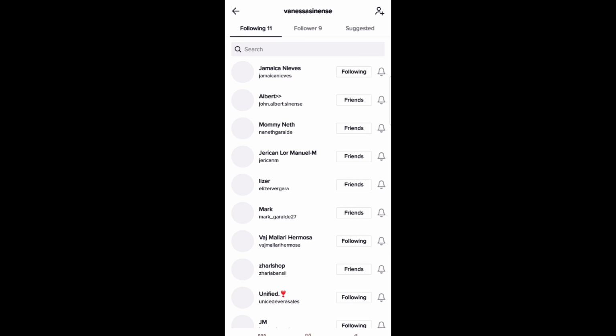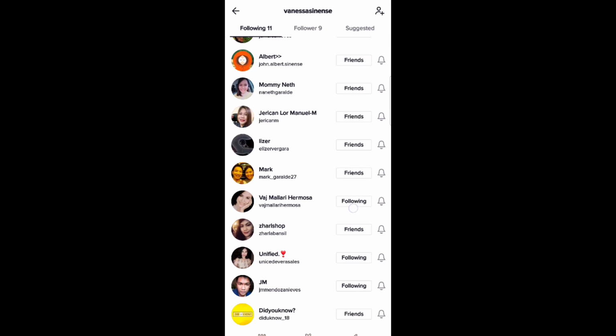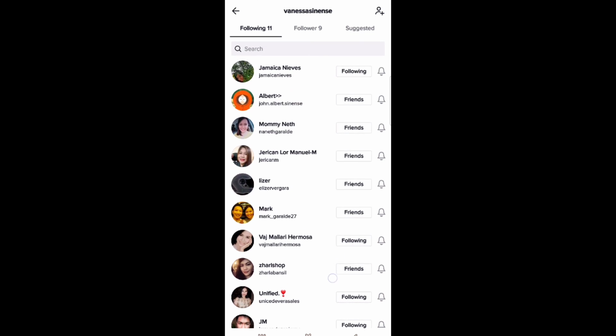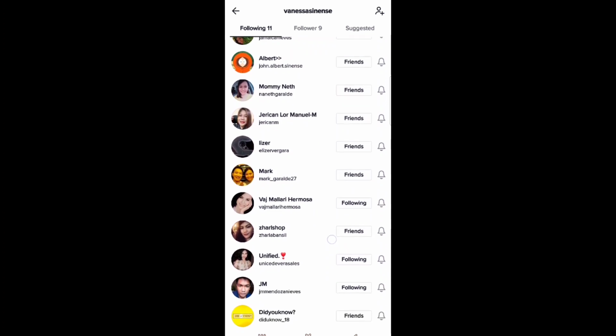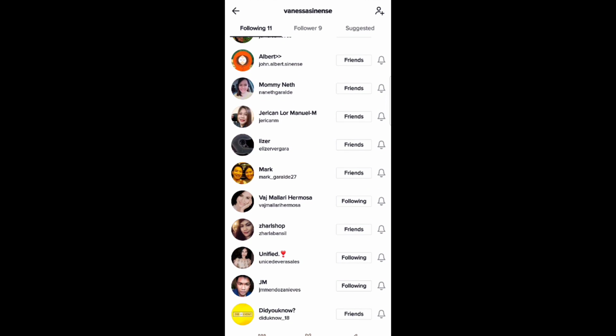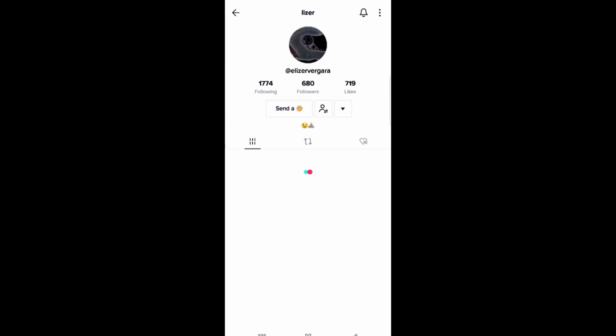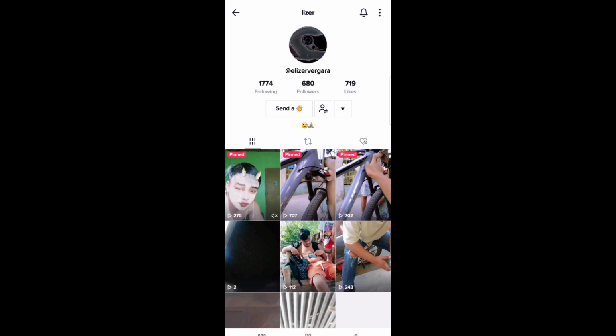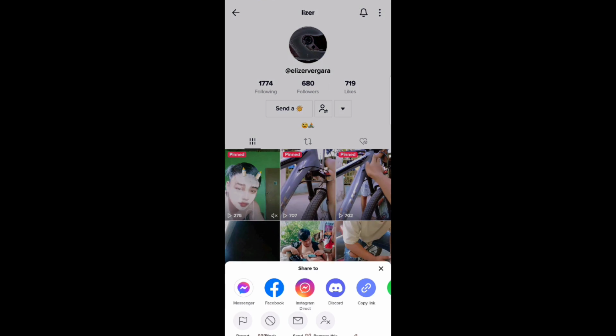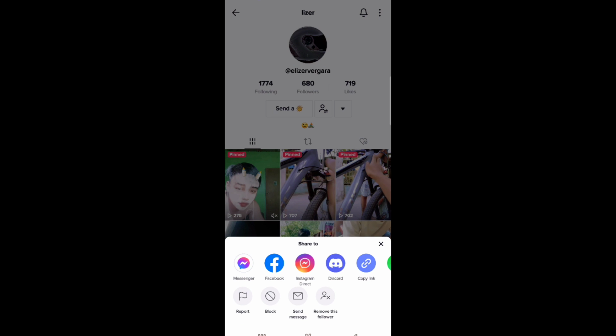Then you will see here your friend list. To block someone, select a friend who you want to block. Let's say Lizer. If you see her profile, click the three dots at the top right corner. Then at the bottom, you will see here report, block, send messages, and remove this follower.